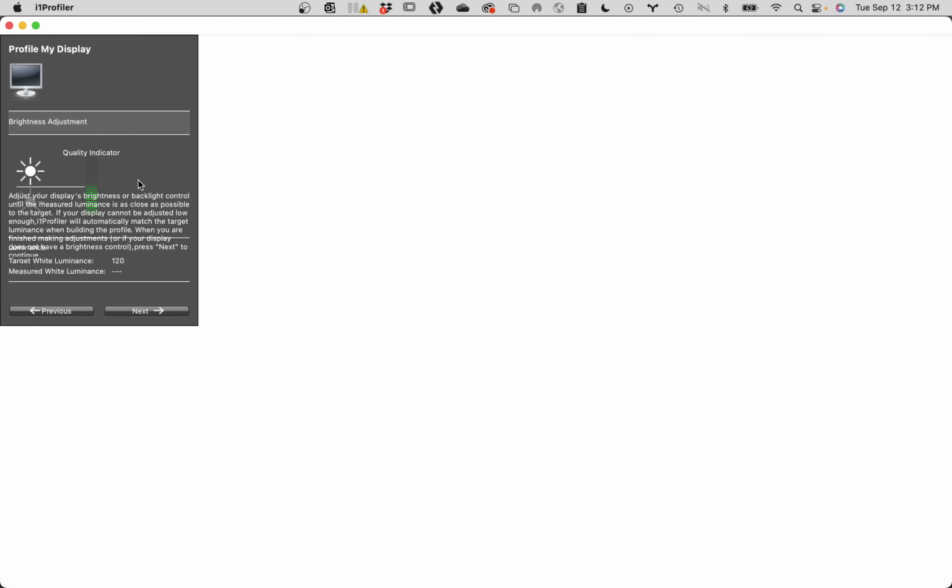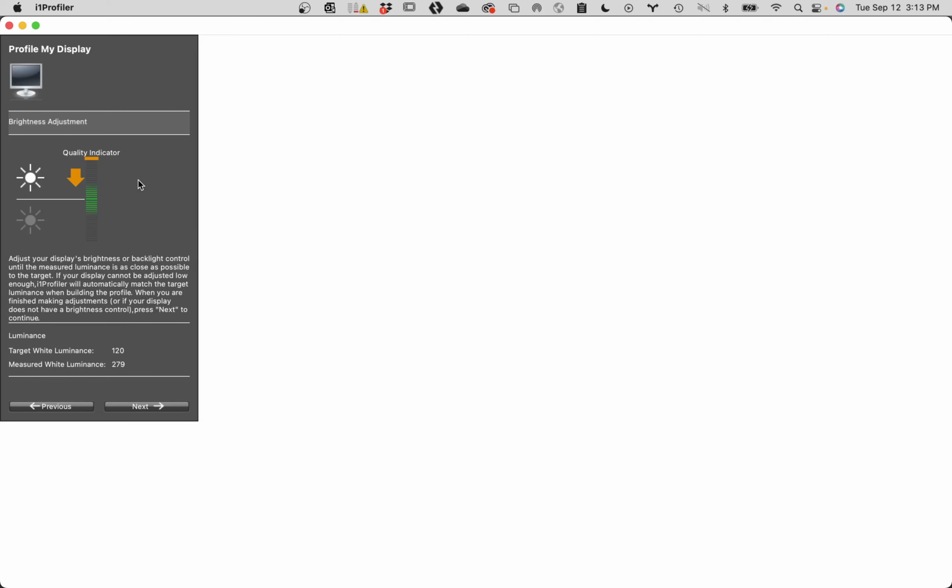So it's spitting out these colors. The puck is actually measuring them, and the first thing it comes up with is my luminance adjustment. My target was 120 candelas. Right now it's being measured at 279. My monitor is so bright, it's ridiculous. So you will see this change in real time. The problem with this changing in real time, though, is that the only way you can adjust the brightness of your Macintosh is to use those silly little icons, the big sun and the little sun. Not really as precise as we would like.